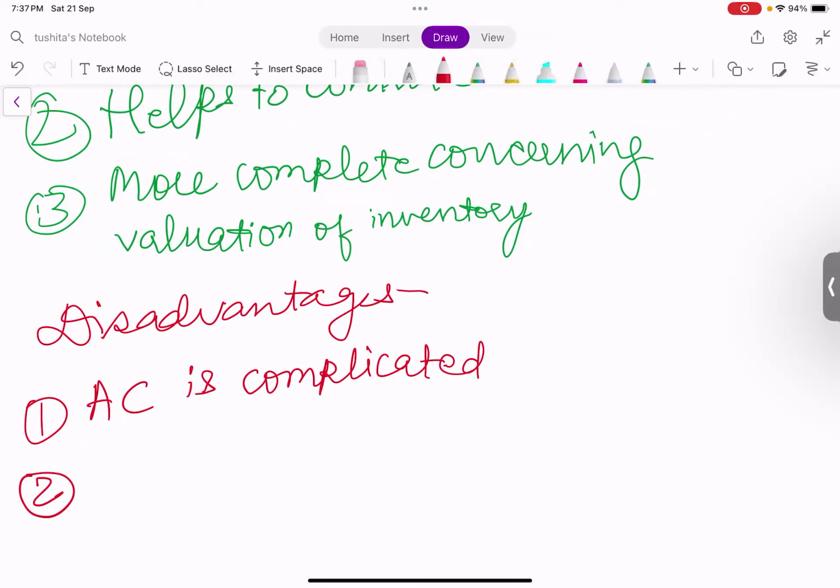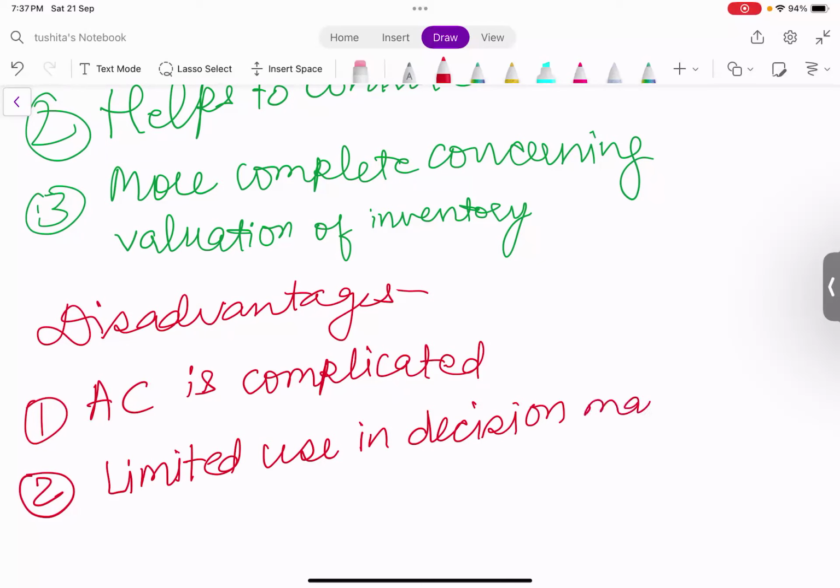Second disadvantage is that it has a limited use in the decision making process. There was one advantage that we had written for marginal costing, that it helps you in short term decision making, but because this does not help you in any sort of decision making, that's a disadvantage associated with absorption costing, that it has limited use in the decision making process. With this, we are also through with the concept of absorption costing.